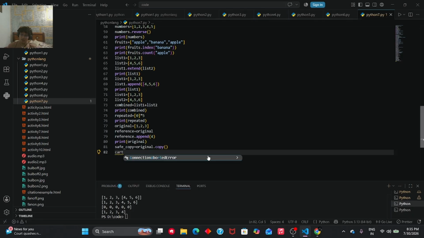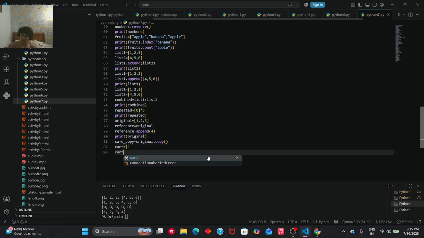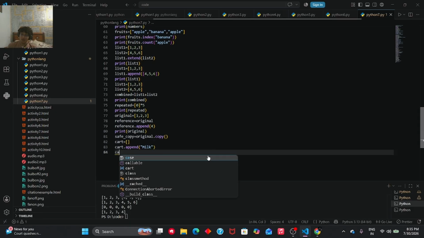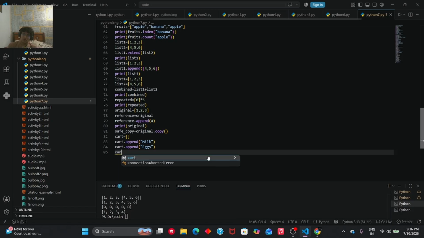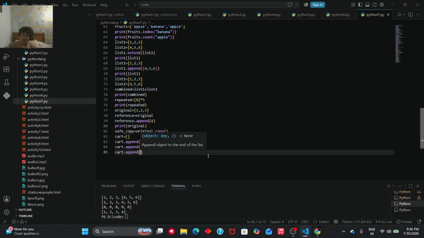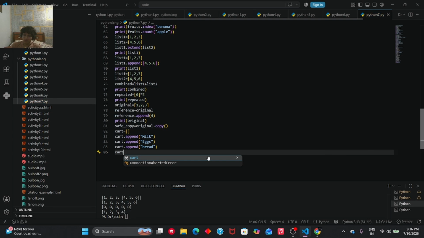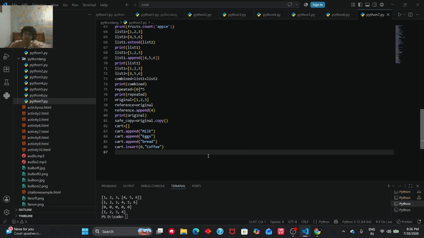Cart equals an empty list. cart.append milk to the cart, and cart.append then will append eggs. cart.append then will append bread. Now let's do cart.insert. You were asked to insert something, no? 0, comma, let's do coffee. And now removed equals cart.pop.